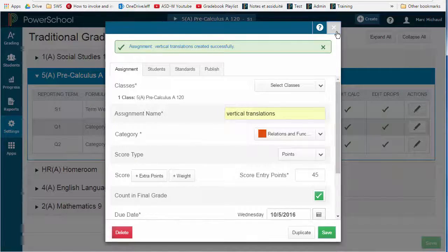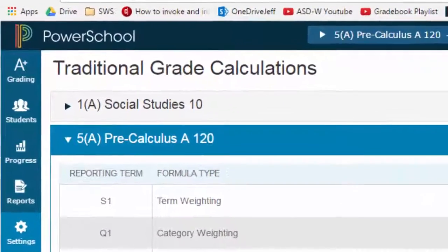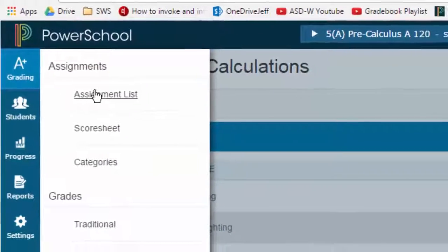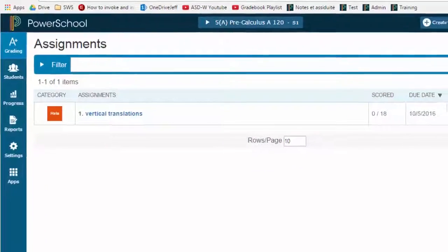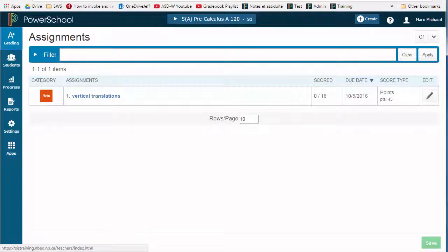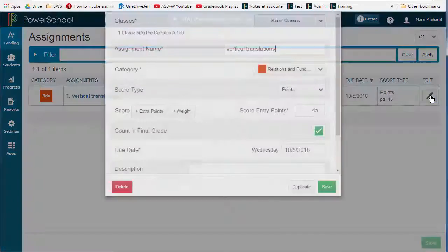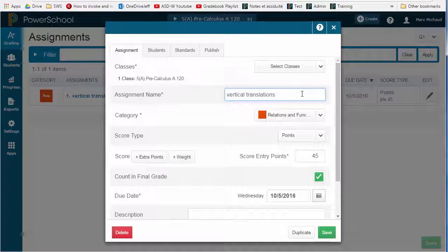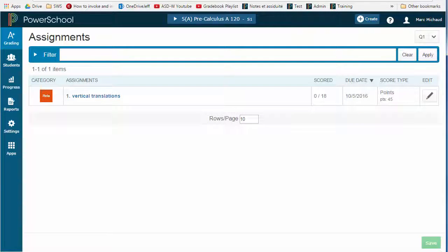And close. Your assignment list is found under Grading, Assignment List. When you have several assignments, they will all be listed here. If you want to edit an assignment that you've created, you would pick your assignment and click on Edit. This takes us back to this window where we can make edits. If you want to enter scores for this assignment, you would click on the assignment name.